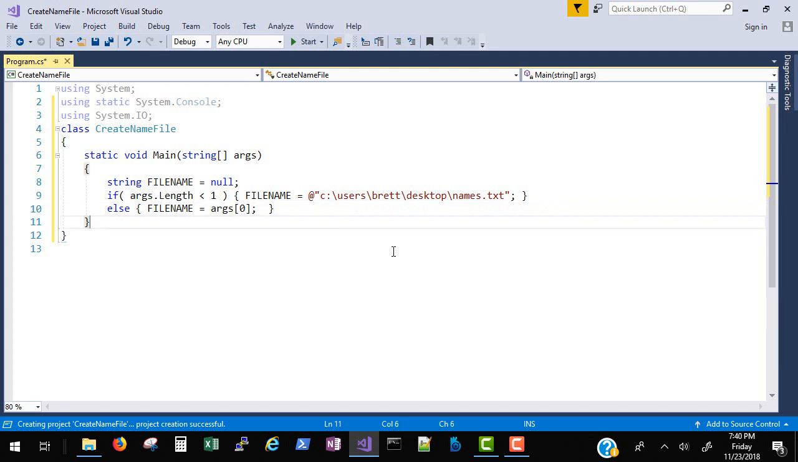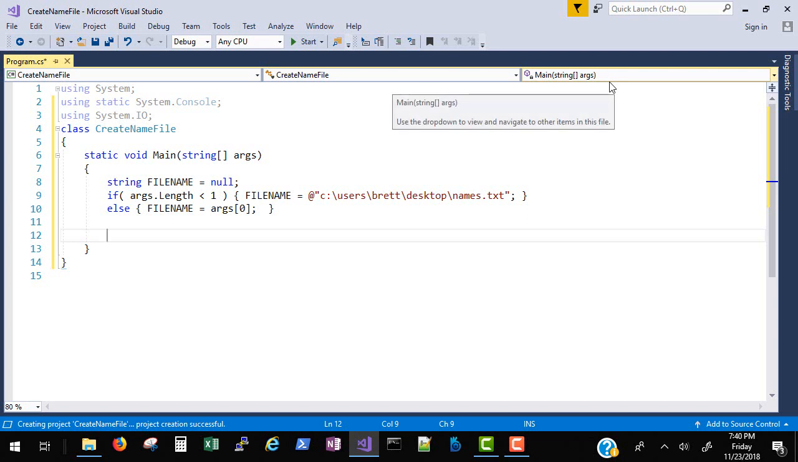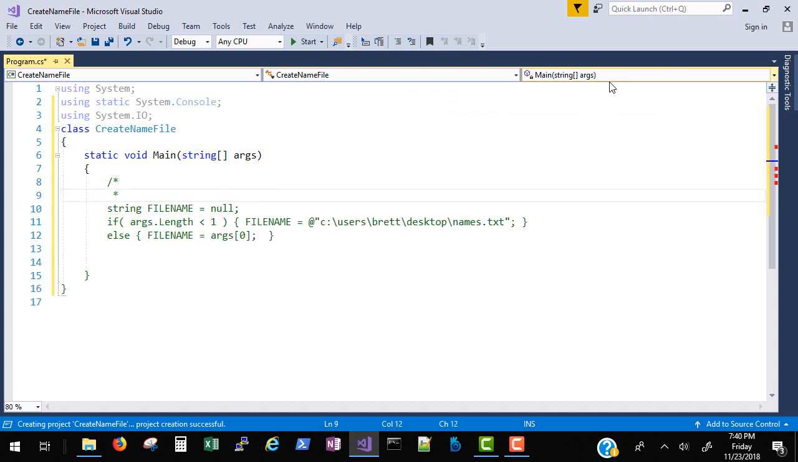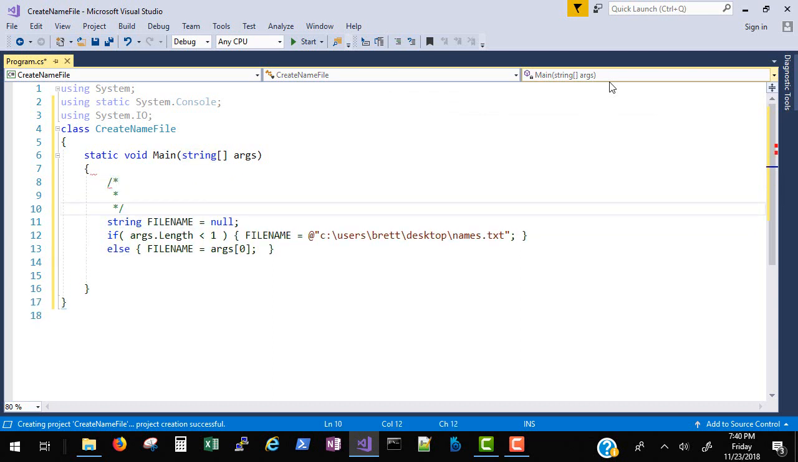Now, since we're using command line parameters, args[0], I'm going back up to main and I'm declaring the string array called args. That's how we access the command line environment that's passed to our program when we execute the program. I'm going to go ahead and put in a comment here. It's always good to look at the comment and get the idea of what the code following actually does at a very high level. So we're going to set the file name based on whether or not we see command line parameters.